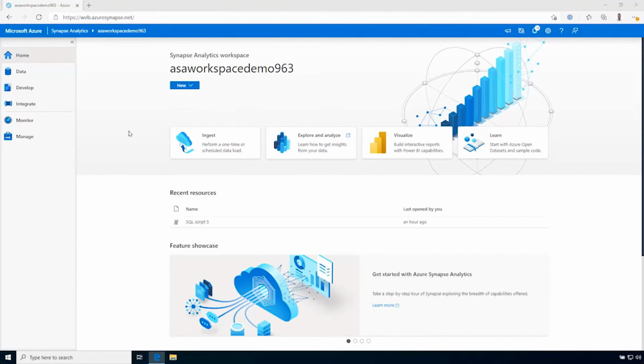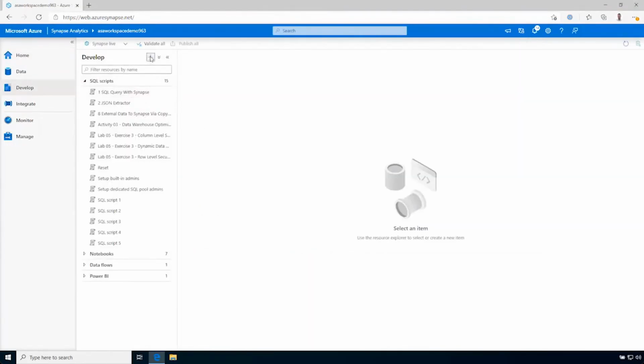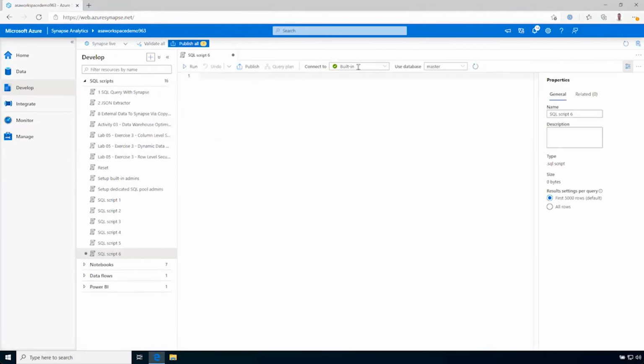We are back in Synapse Analytics workspace. So let's go to Develop Hub and create a new script for us. And this script will, as always, target the SQL Pool 01, our managed SQL Pool. So the first thing we're going to try out is this query, simply getting and counting all of the records on the sale heap table.